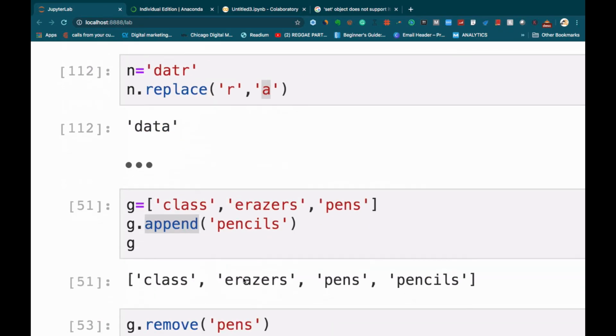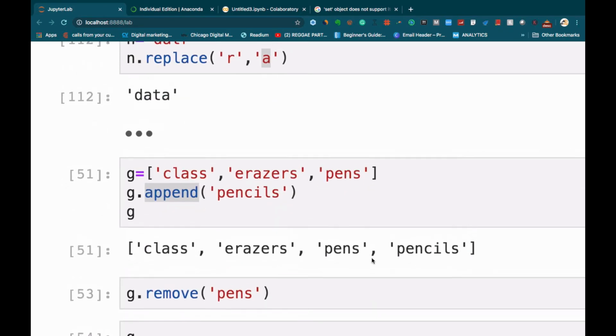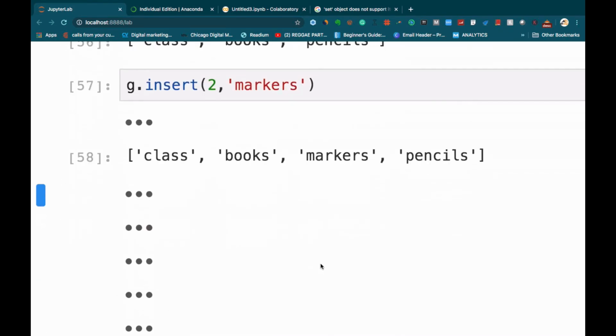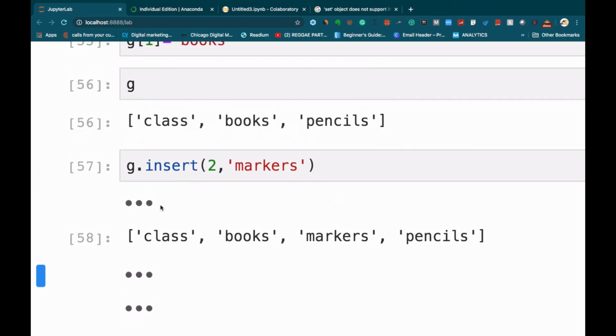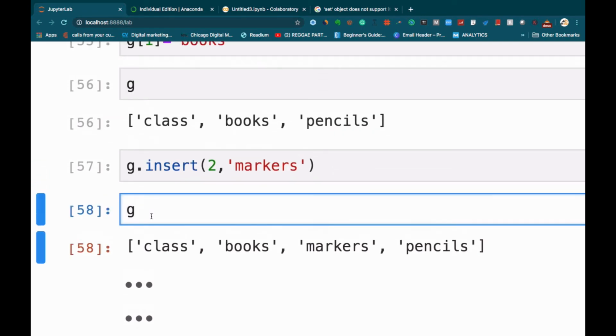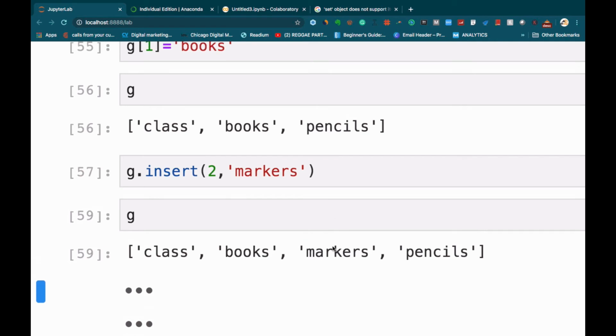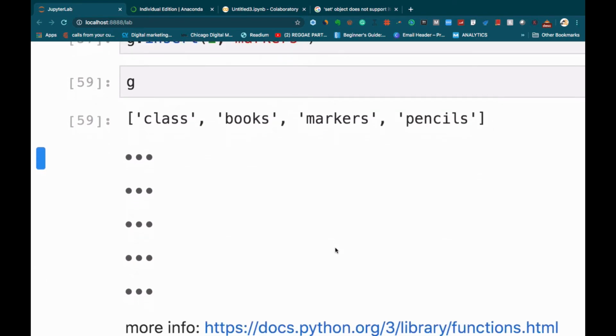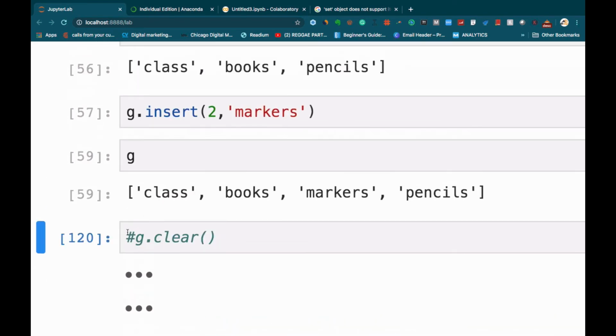Let me show you over here. Now you can see that we have markers there. We did not replace any of them. We have our class, books, and pencils, but in between books and pencils, we've been able to put markers there. So you can also do it in this way.